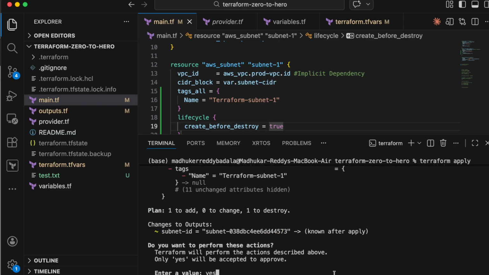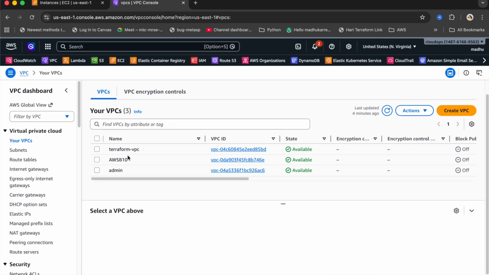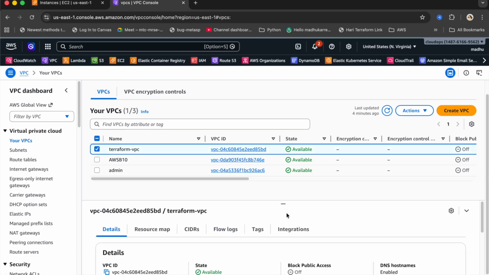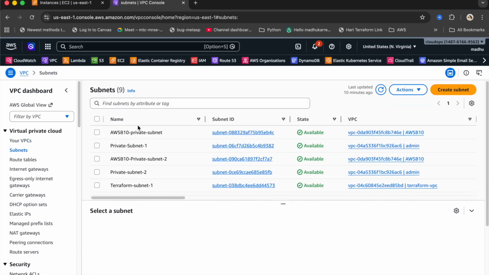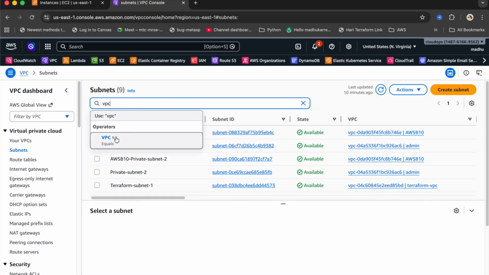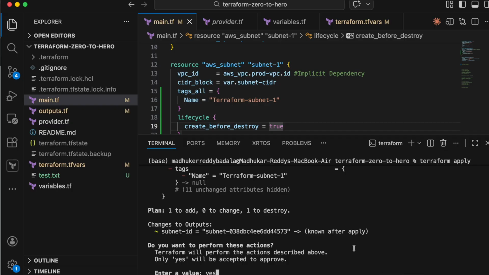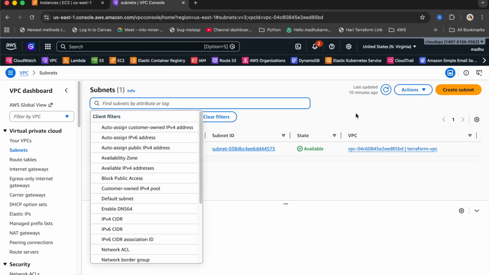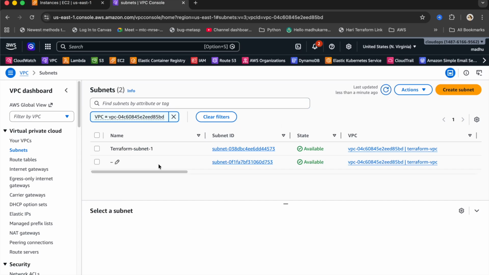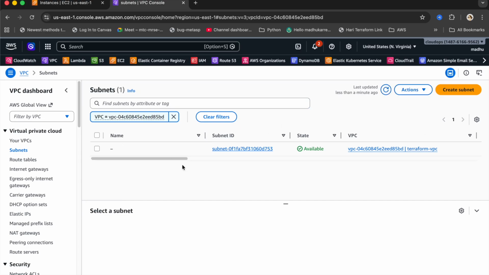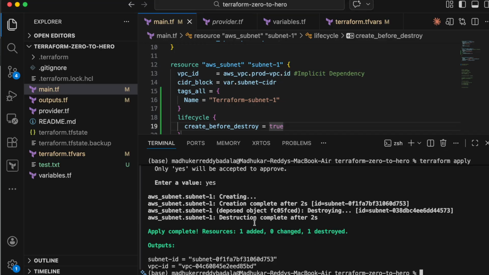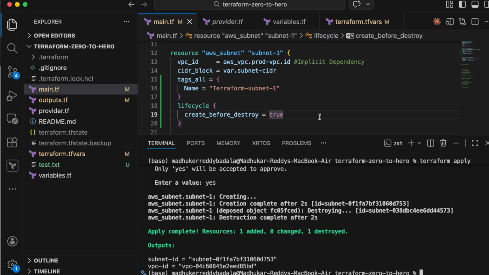So let's press yes. But before that, let's go to VPC, get this VPC ID, and filter the subnets in here by VPC equal to that ID and press enter. We got only one subnet. If I come back and press yes, and then refresh, now you can see one more subnet. Now you got only one because it deleted that subnet and recreated it. First it created, then it deleted. That's how you can use the lifecycle create_before_destroy.